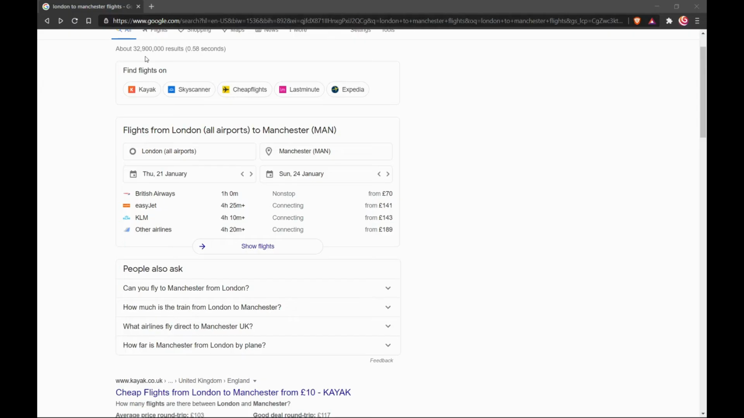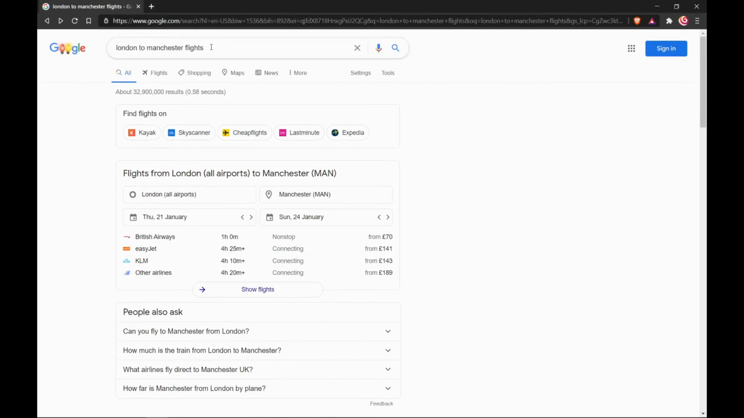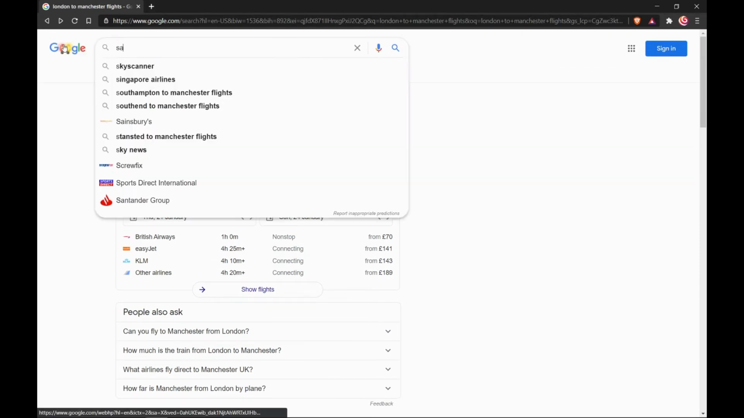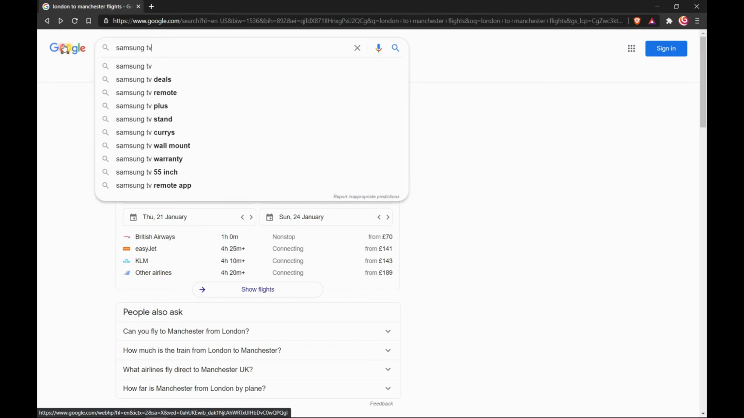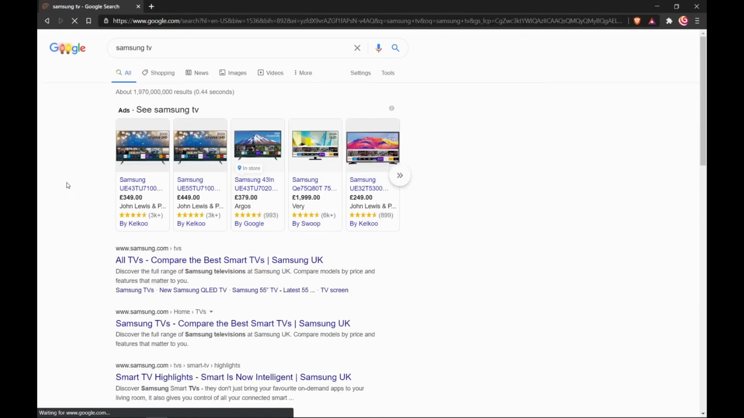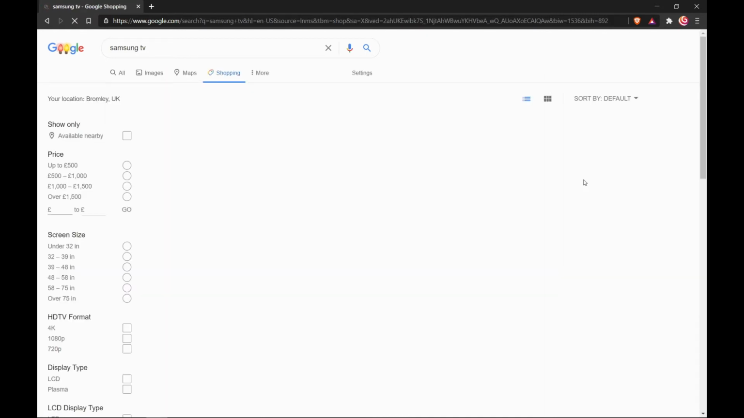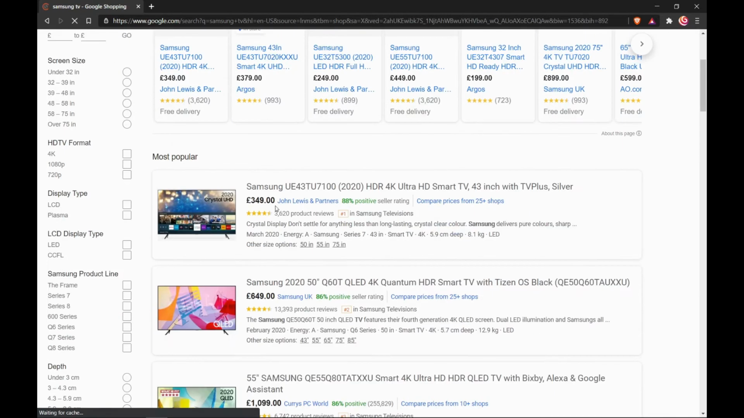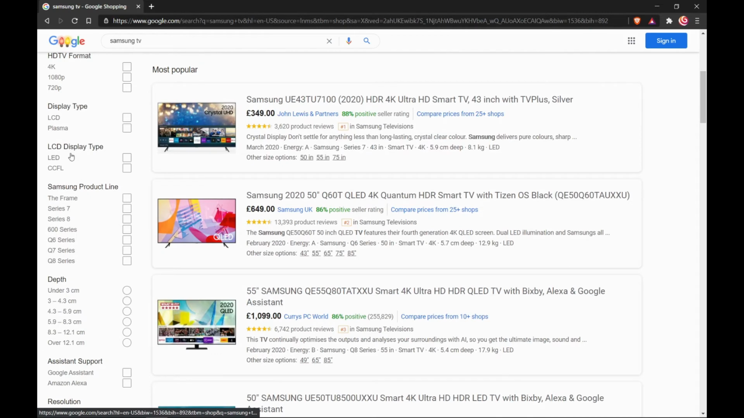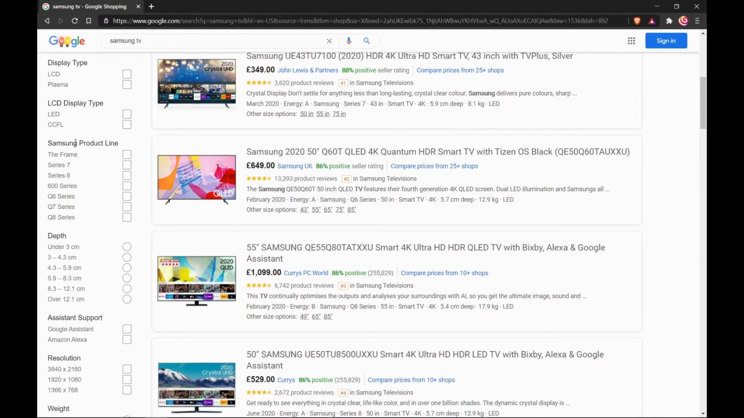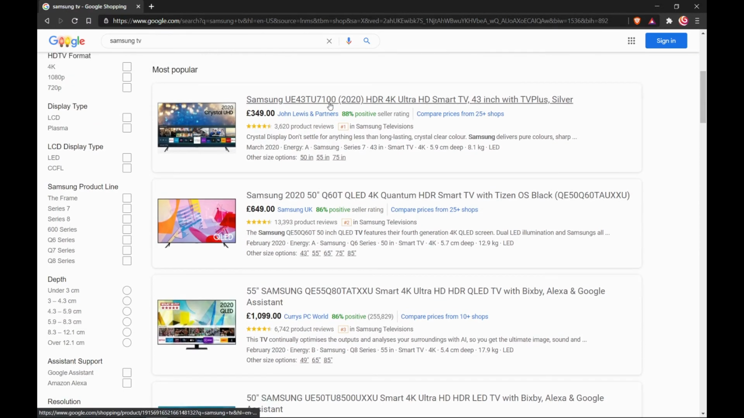Now let's look at shopping. So suppose I want to buy the latest Samsung TV. So I have some results here, but let me click on shopping. So in shopping, I can see lots of TVs, Samsung TVs, and the different options of the types. And I have options to select a particular model and compare the prices from 25 different shops.